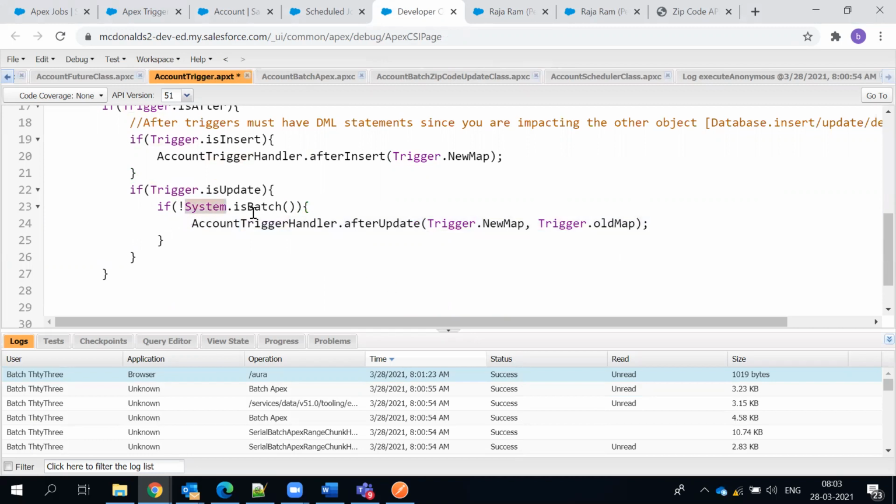So I'm saying System.isBatch. In that case, System.isFuture, you don't want to run. All of this indicates the System class has this. So in that case, I'm saying if it is not a batch, only then call. If it is a batch, do not call this method at all.